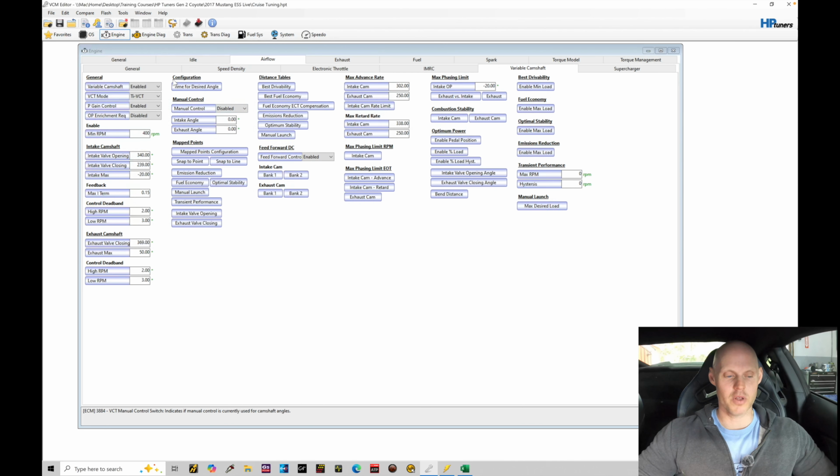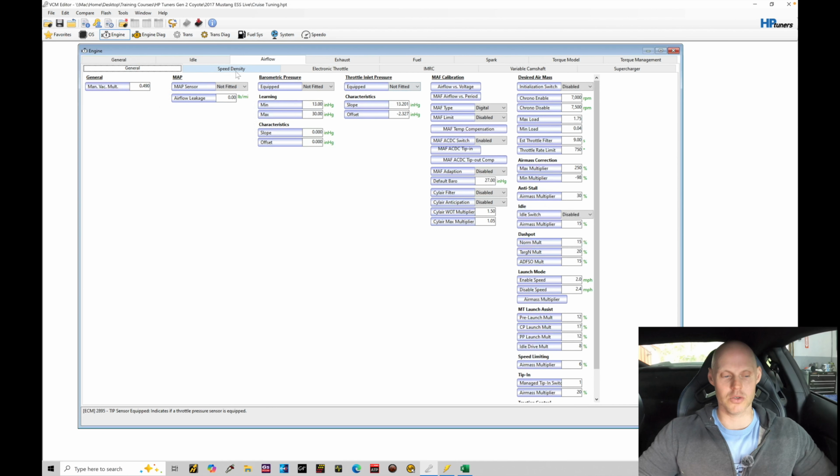If we jump to airflow general and go into our MAF calibration area, we currently have our MAF adaptation, cylinder air filter, cylinder air anticipation, initialization switch, and idle switch all disabled. Everything's turned off here. We're riding on the pure or raw MAF signal. Now this is what we need to verify MAF operation.